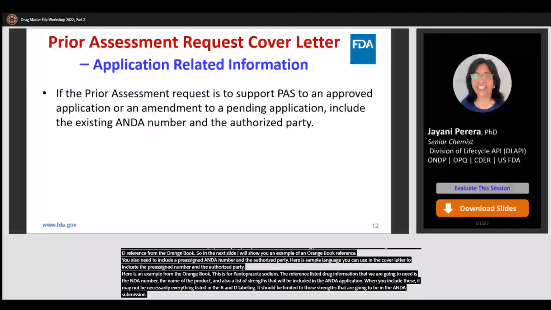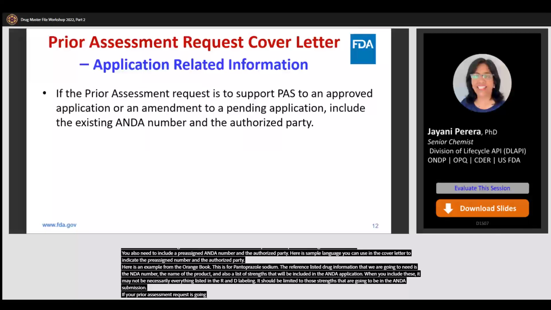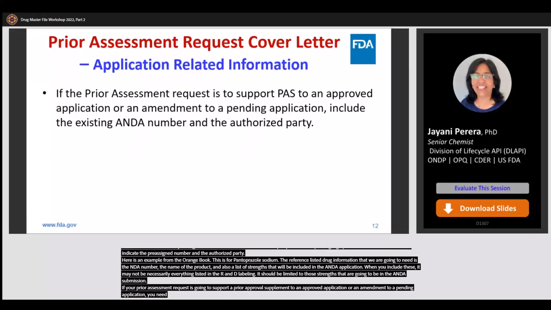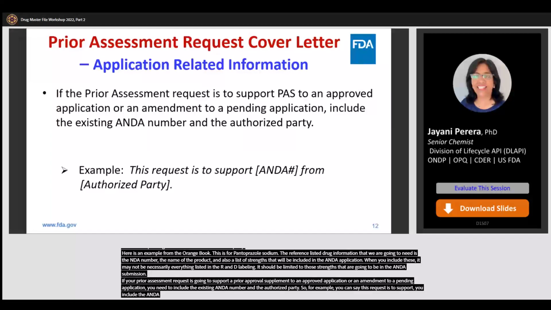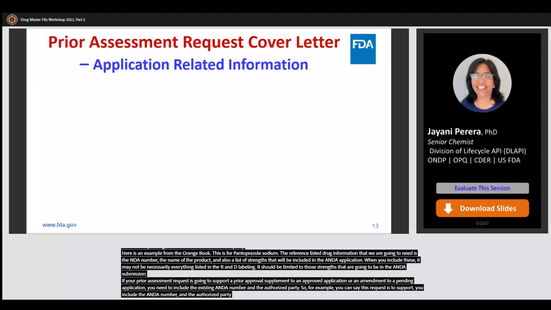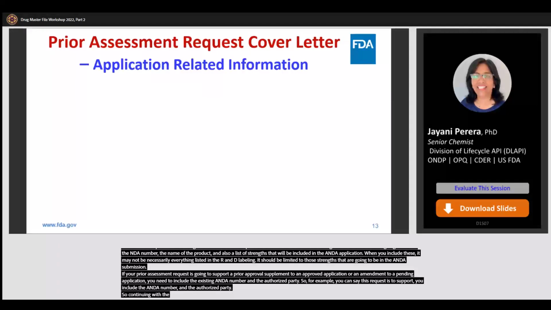If your prior assessment request is going to support a prior approval supplement to an approved application or an amendment to a pending application, you need to include the existing ANDA number and the authorized party. So for example, you can say this request is to support, and you include the ANDA number and the authorized party. So continuing with the application related information needs to be submitted in the cover letter.